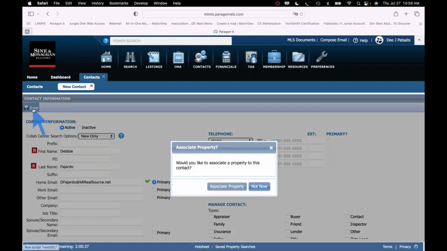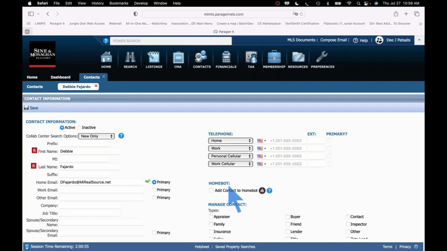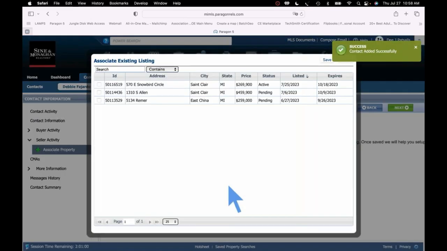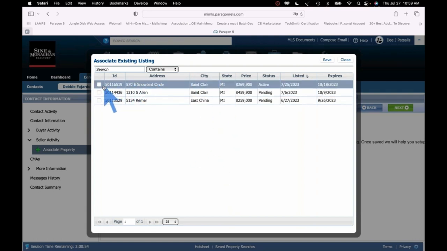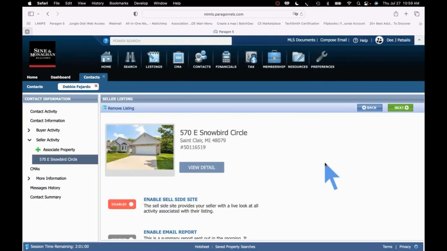Save. Would you like to associate a property to this contact? Why, thank you. Yes, I would. And it's going to give me all of my listings. Ooh, the second one is now pending. I will take Snowbird Lane Circle. Snowbird Circle. And save.